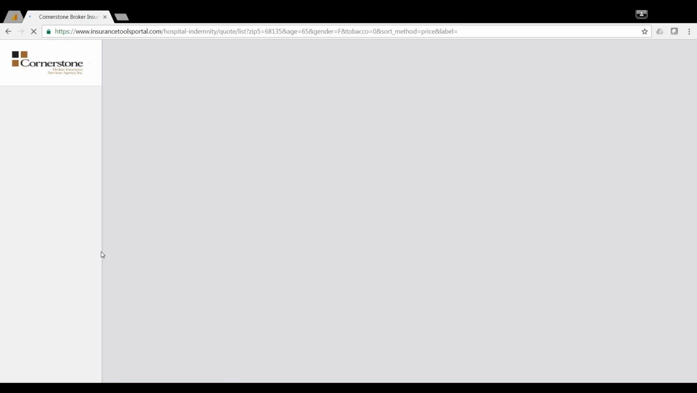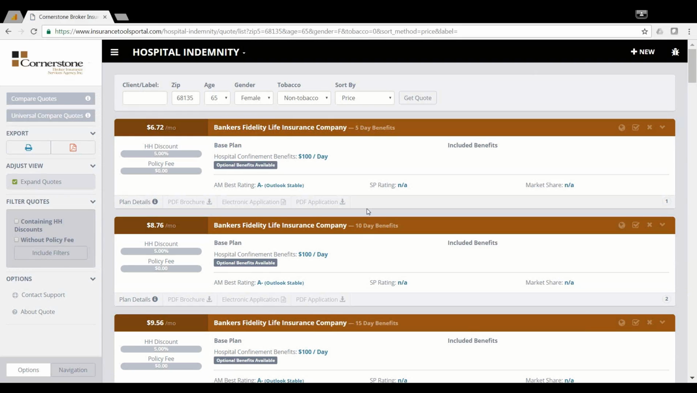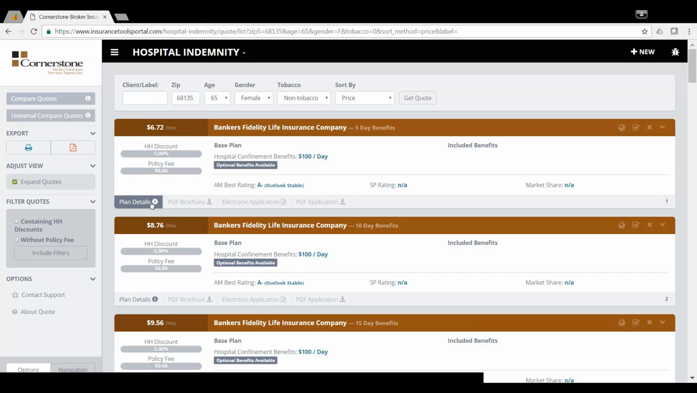All the export features, your toolbar options are still going to be available, as well as filtering options. If you only wanted to see ones that contained a household discount or didn't have ones that didn't have a policy fee, you can filter that way. So here's the base benefit. Here's the price per month and the company, some base plan benefits that are associated with these. However, if you wanted to actually start increasing the benefits and adding to this plan, all you need to do is click this Plan Details button, and it's going to take you to a new page where you can do so. The dental works the same way.